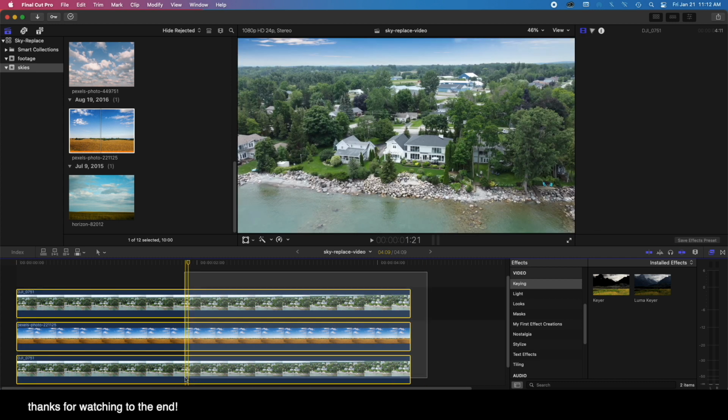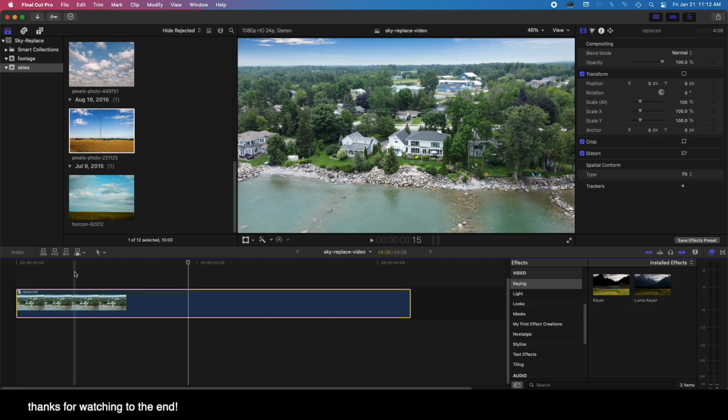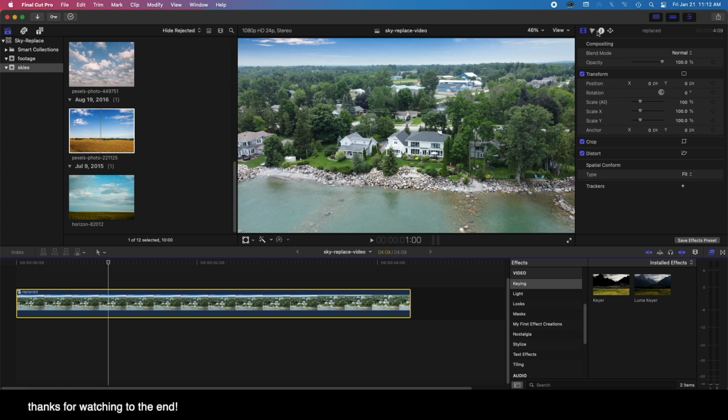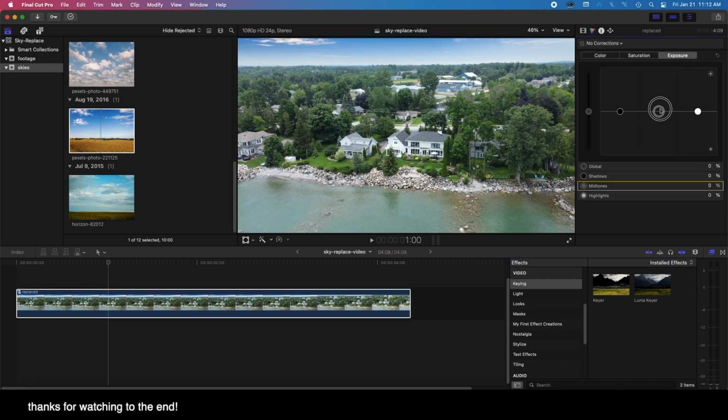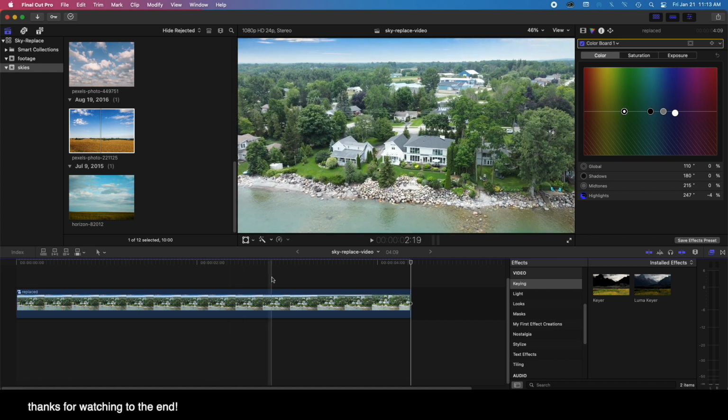Now we have this. Let's go ahead and make this a compound clip so it can be edited into our video as anything else might be. And we'll just call this replaced. And now we could just apply our regular color corrections we might do to it, whatever those might be. So, not too bad. I like it.